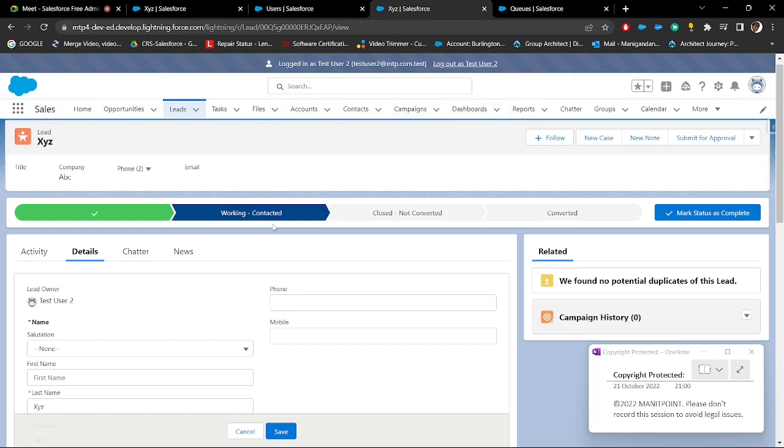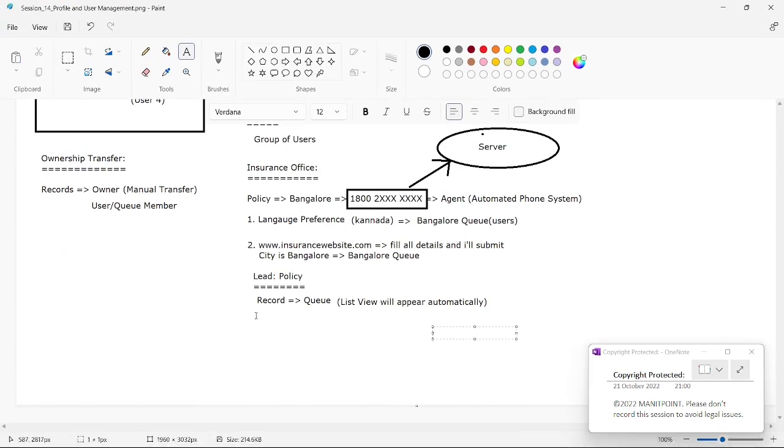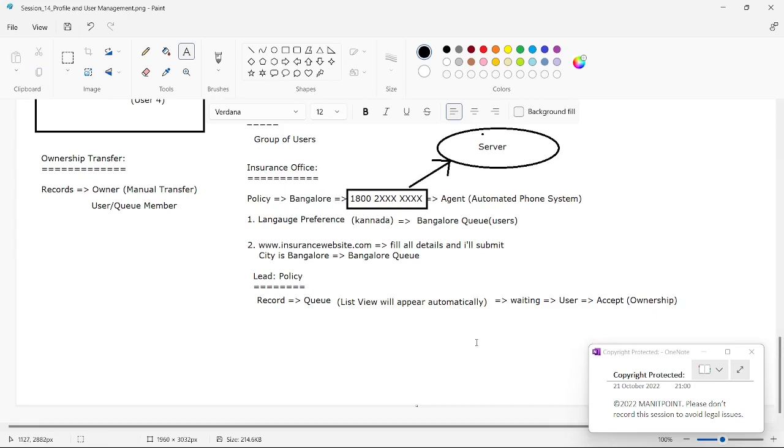Okay, for now, what will the queue do? The queue will hold the record in waiting stage, right? So at present no one will be the owner. This would be in waiting stage. Some of the users from the queue have to accept the record in order to take the ownership. If they accept, then they will become the owner of the record. Okay, that is the concept of queue.